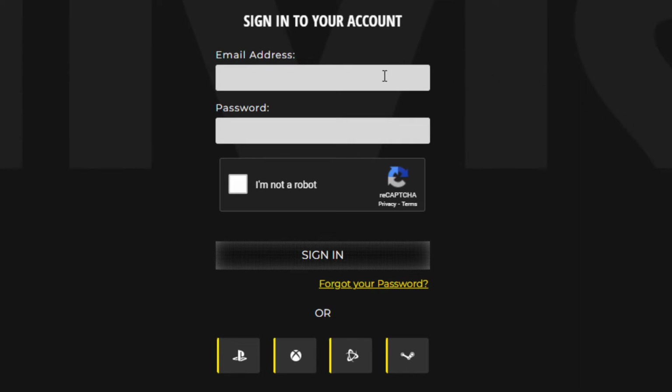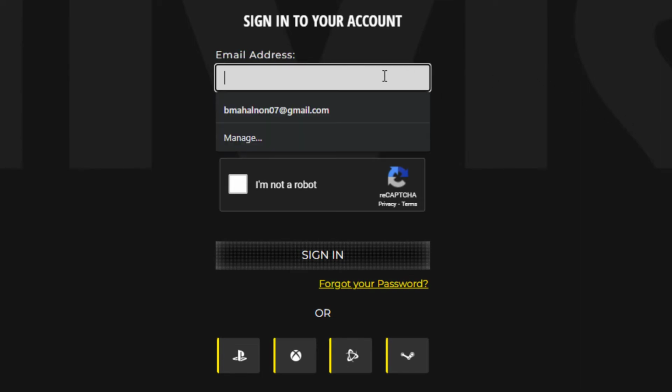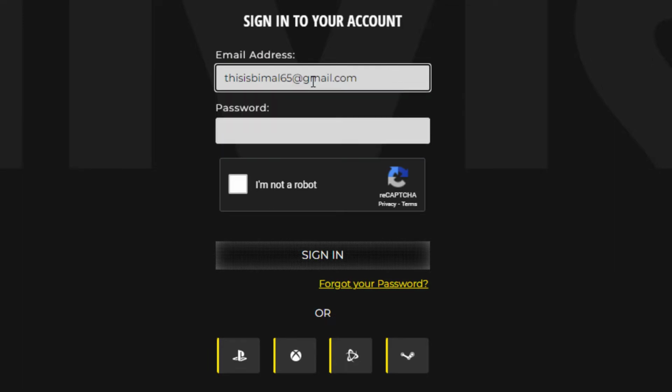So in the box, simply click and type in your email address which you have used during the account creation process. Once you enter your email address, at the bottom, you also want to enter your password. Make sure you have typed in both of your email address and passwords correctly.